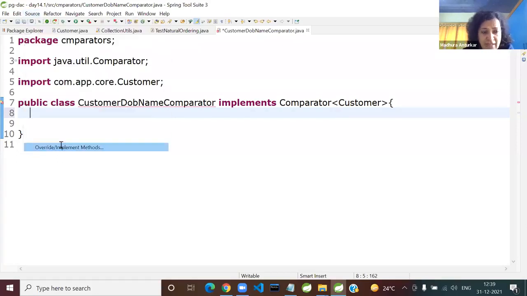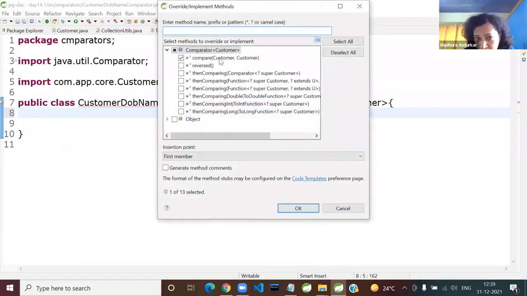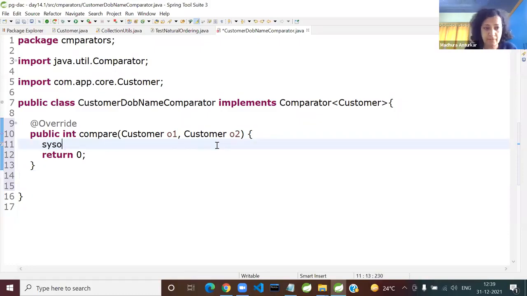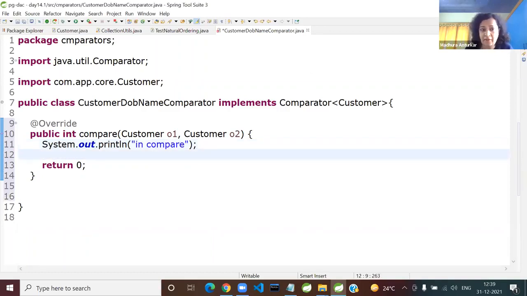Source, override/implement methods, and the first method it has already selected. Add a SOP. It's the same sorting algorithm it uses, but using the custom criteria in compare. And now, first we are going to compare using date of births. I don't know whether they are the same or not, so I call this the return value.